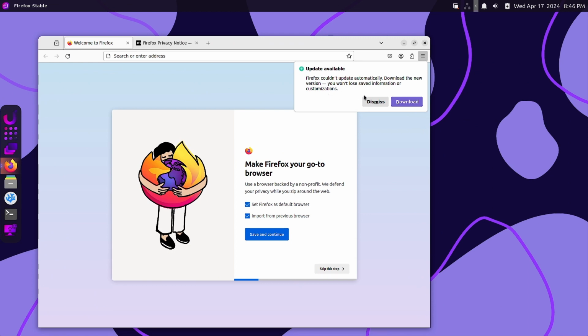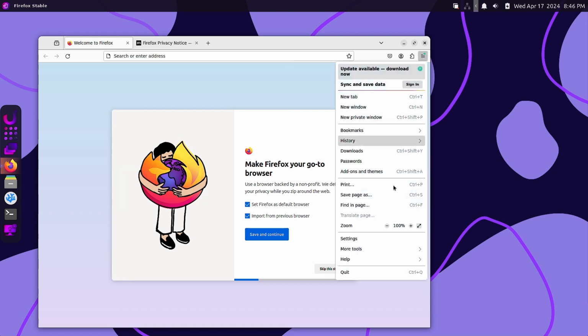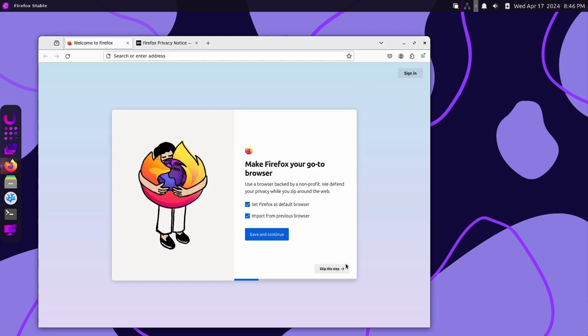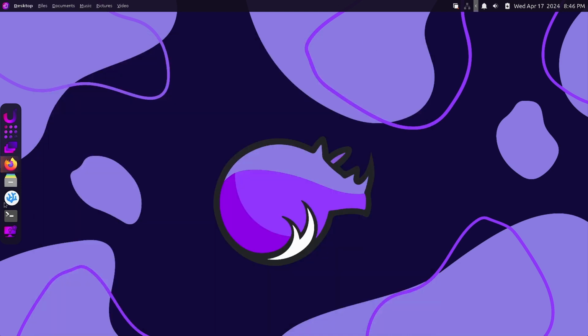So the Firefox update is available. So we are going to dismiss the update. Let us check out the version of Firefox. So the version is 120. So it must be the latest one. Okay, so let us move ahead.